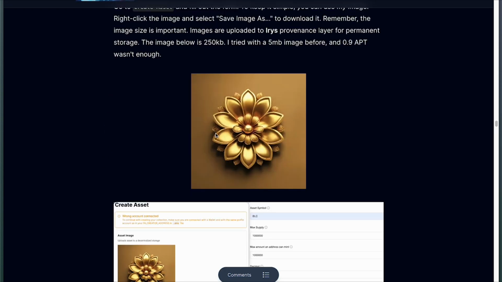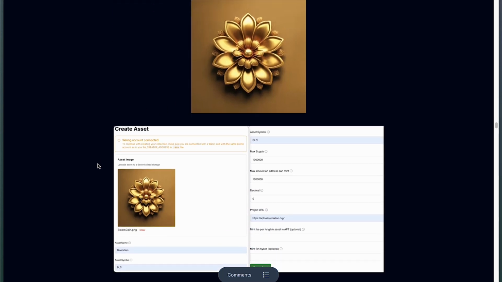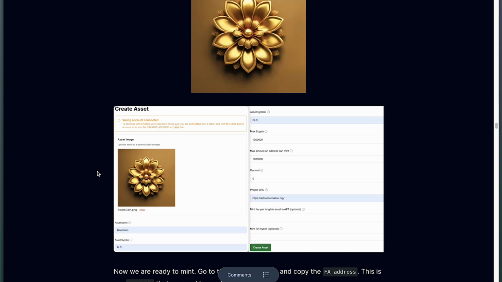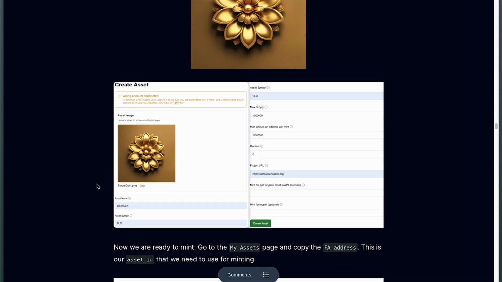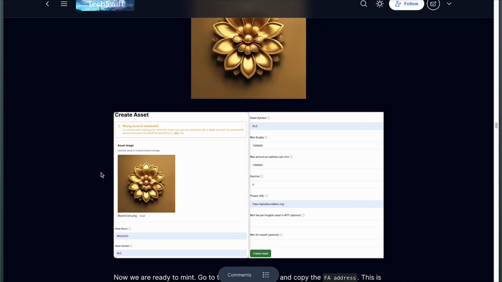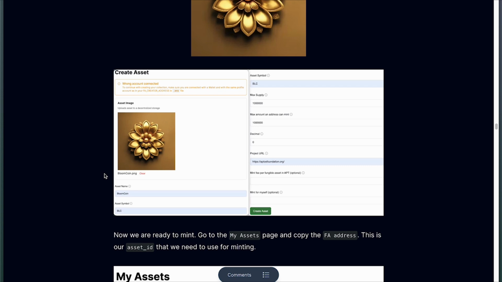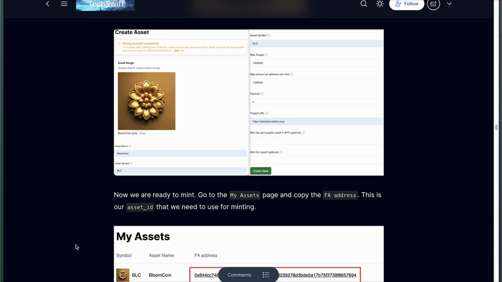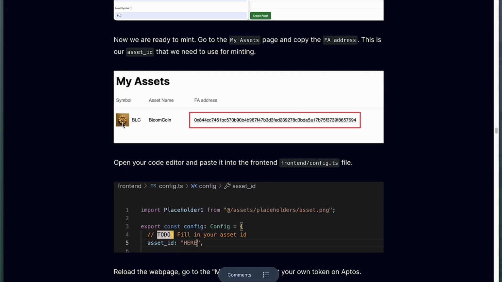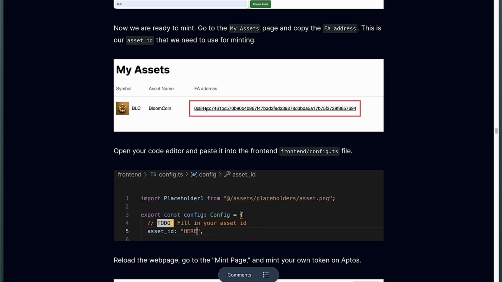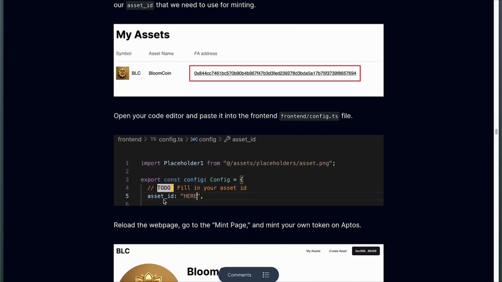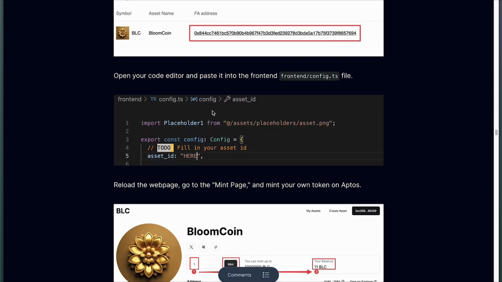I use this image. You can copy and download this one, or you can use any image you want. Because now what we are going to do is create our first asset. So we go to the create asset page, fill the form and submit the transaction. Then with our first token created, we're going to copy the address because this is going to be our asset ID. So we go back to our IDE and paste the address in the configuration file.